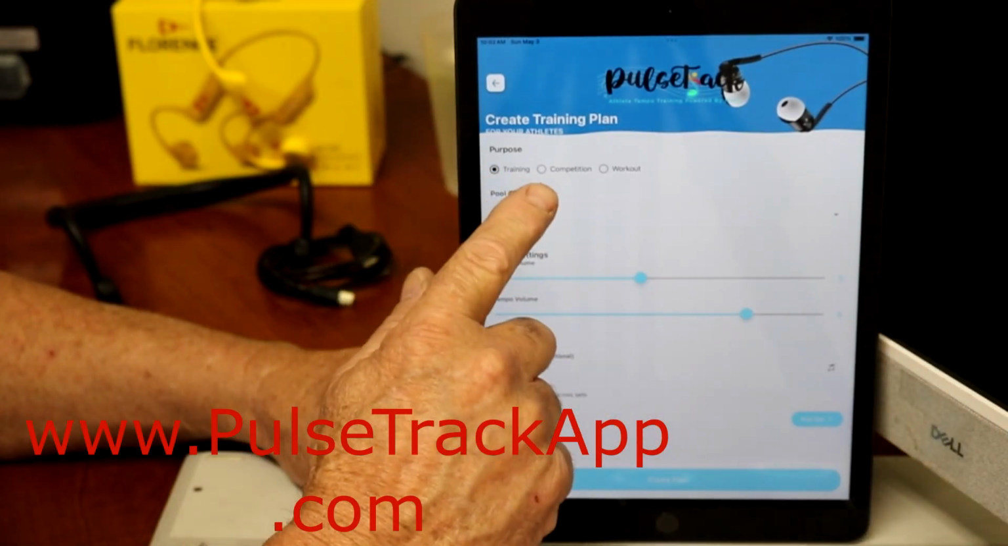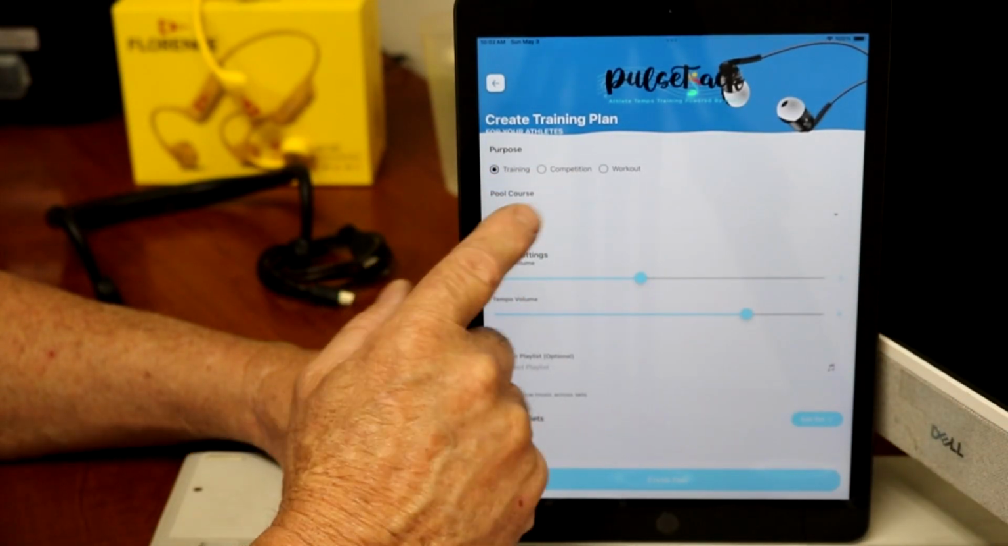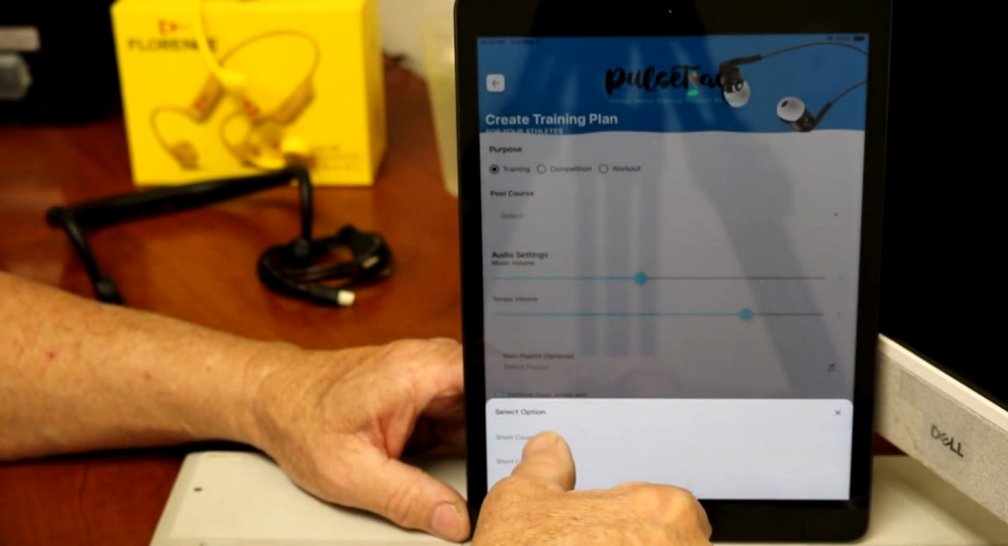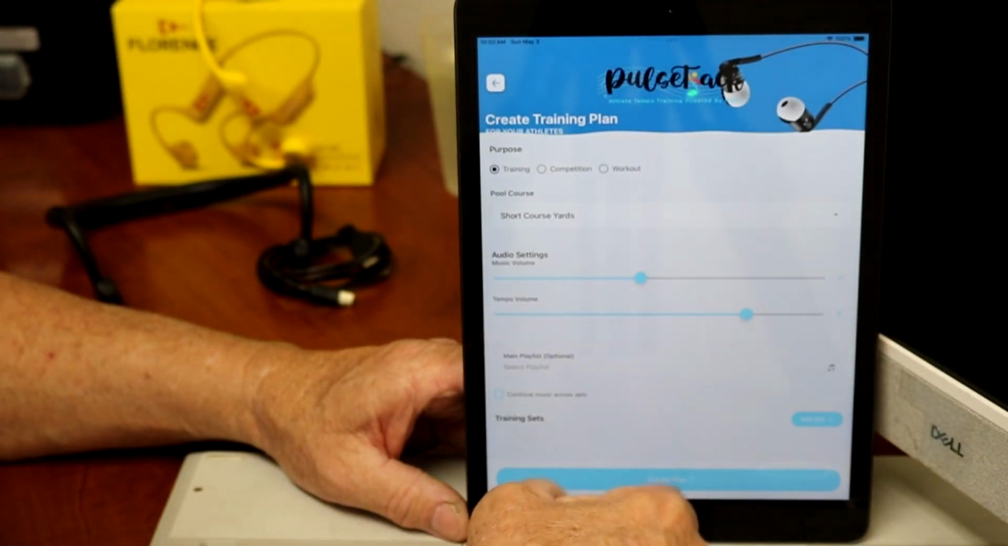So in the My Tracks area, right, we're going to add training. We can do a competition or workout. We're going to select pool course. I'm going to go short course yards.